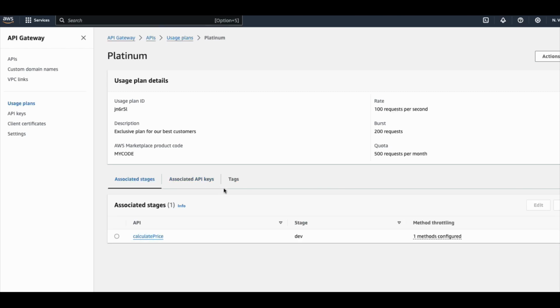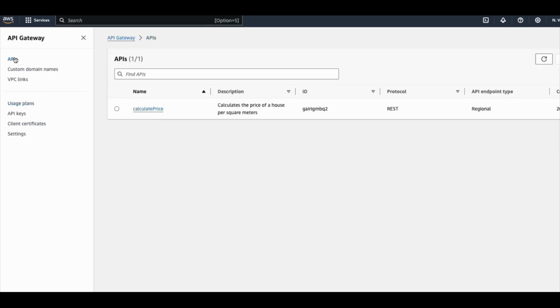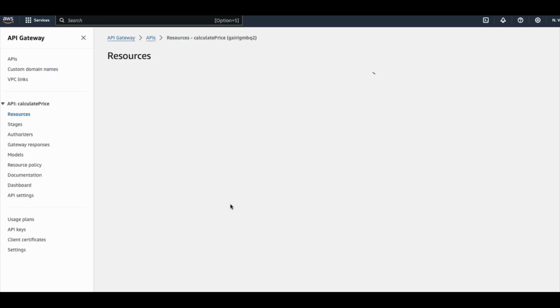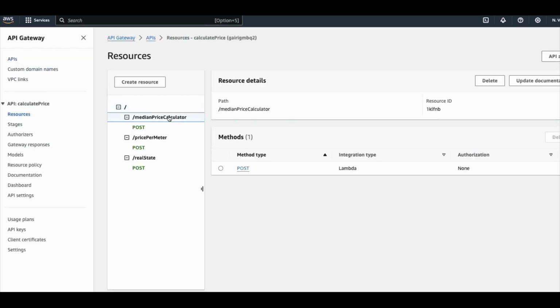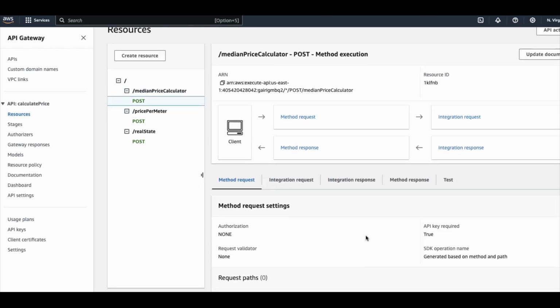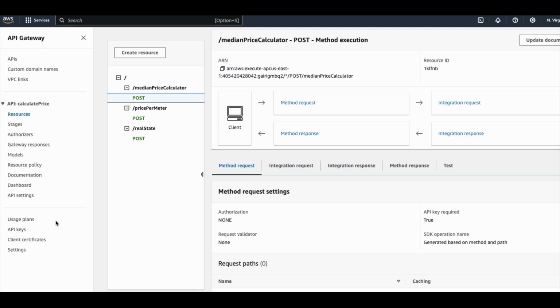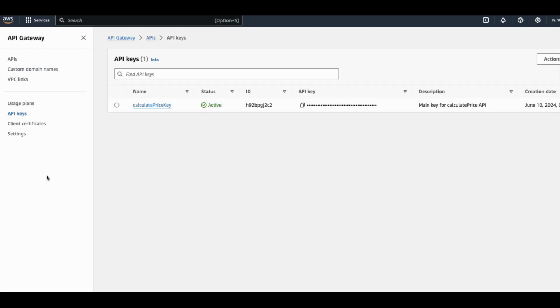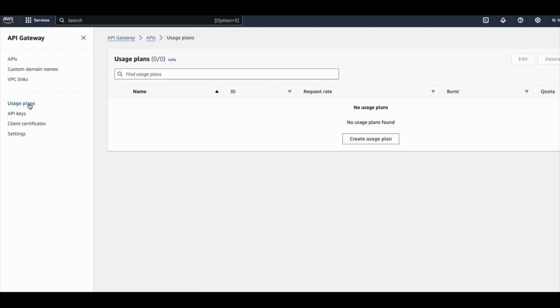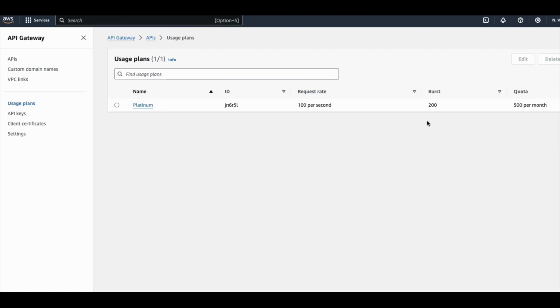Okay, so this is how we can conclude and see that the usage plans and API key are implemented at the API gateway level for every individual API that we can use, right? So just to summarize, what we have done is, for this particular median price calculator, we have enabled the API key, and through which we have mapped that API key to a user plan. Okay, and using the user plan, we can control the burst rate, the regular request rate, and also the quota per month. Okay.